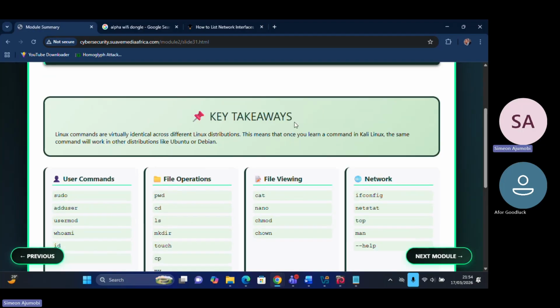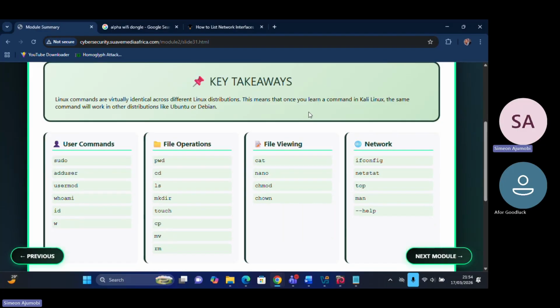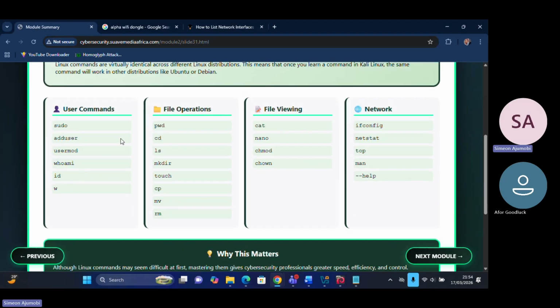Now, to break down all the commands I've been showing you for the past three classes in a way that will help you quickly understand them, I want you to look at the screen at this time. This is very crucial. Make sure that you know these four categories of Kali commands: user commands, file operations, file viewing, and network.